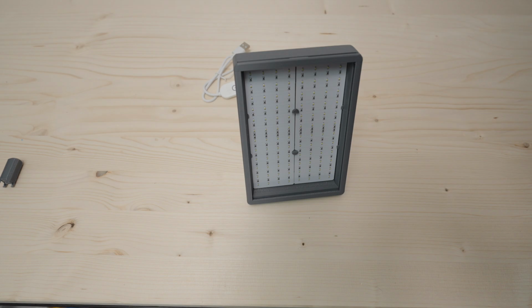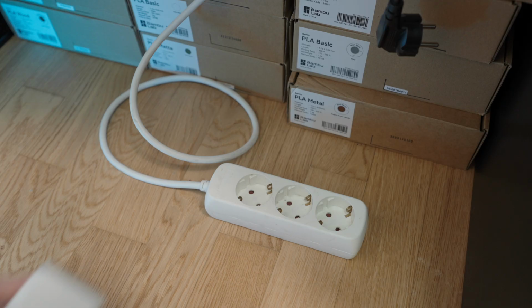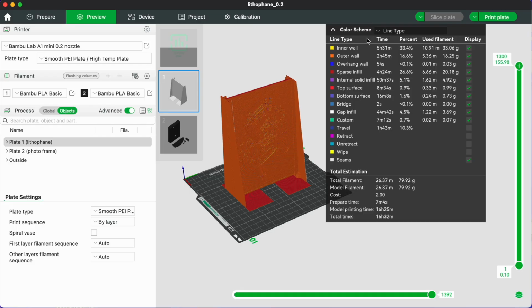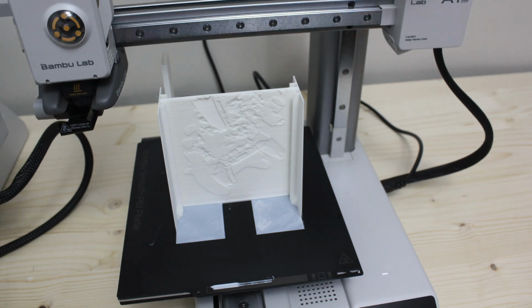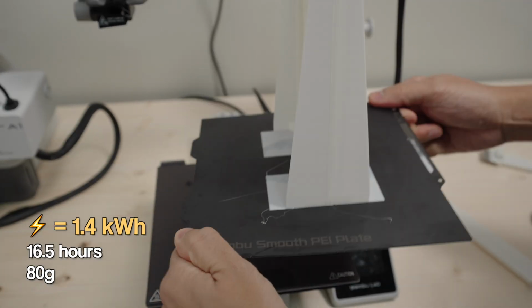So before I print the lithophane, I'm going to use my energy monitoring smart plug to monitor the energy consumption of each print. If I print this as is, it's going to take almost 17 hours and it will use up 80 grams of filament. That's not the best way to print it since it's taking way too long to print, but I'm going to print this anyway to see how much energy it takes to print it. So it took 1.4 kilowatt hours to print this on the A1 Mini.